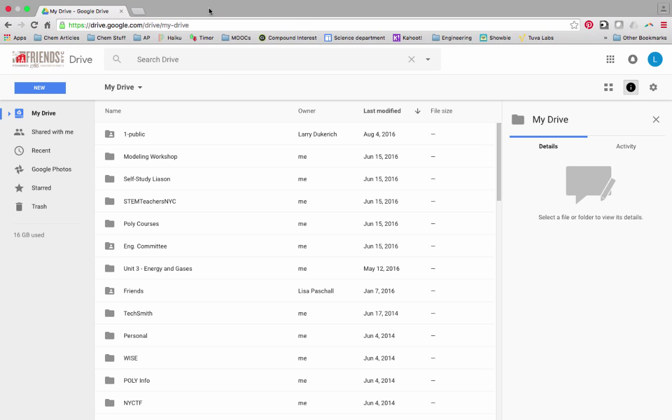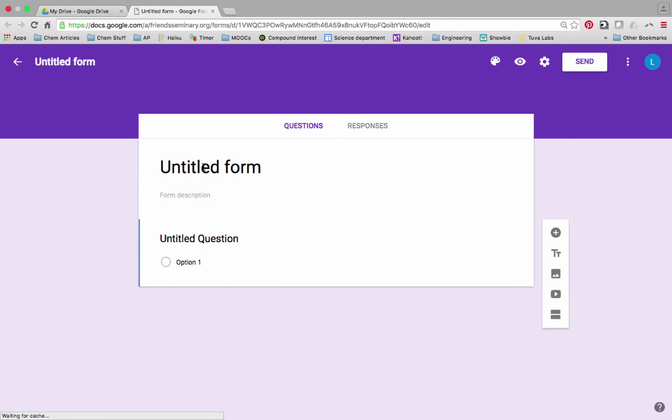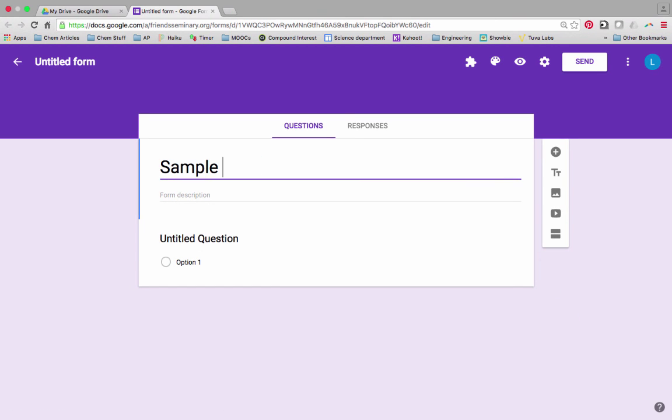In order to create a new Google form, you'll need to go to your Google Drive account. Click New, and scroll down to More and select Google Forms. The first thing I want to do is name my form. Clicking here will cause whatever is typed here to also be the thing that your form is saved under.